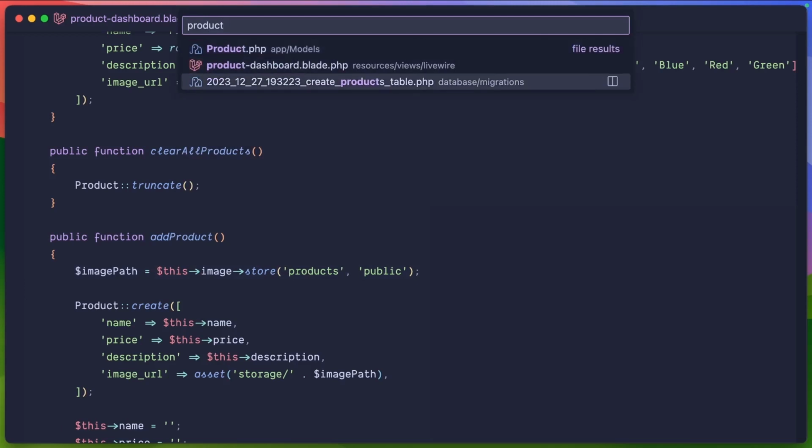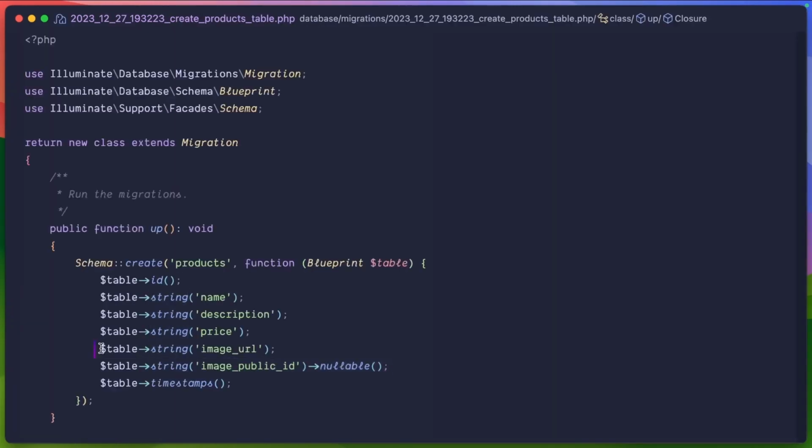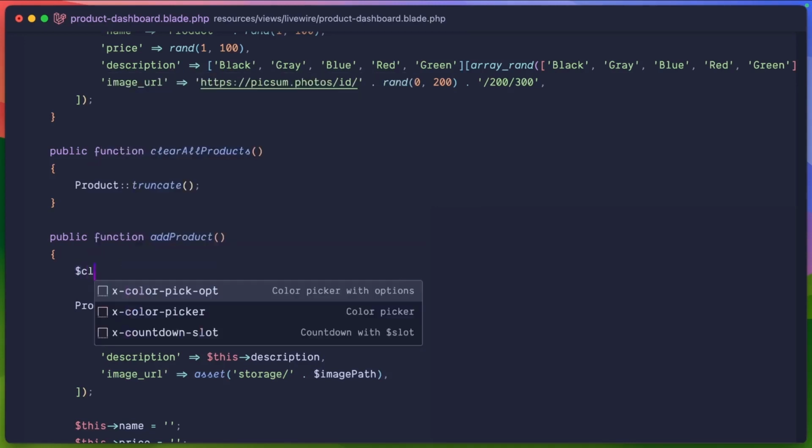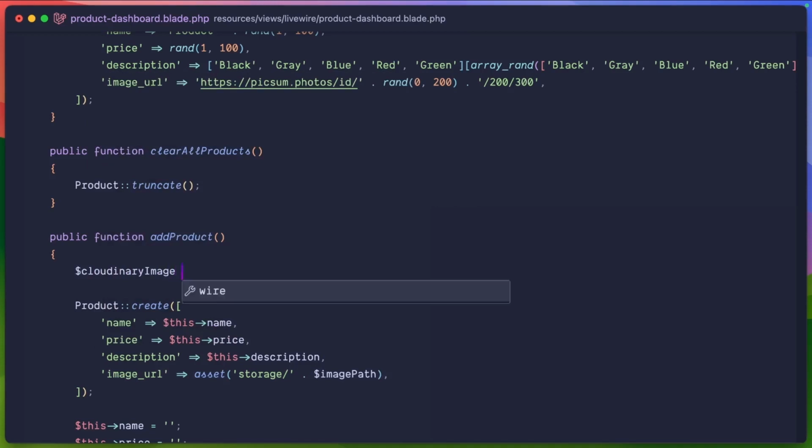If we were to take a look at the products table, we see that we have an image URL and then an image public ID. These are going to be useful to us as we store this image from Cloudinary after we uploaded it to Cloudinary. In the product dashboard, instead of just using the image path and using the image URL with our asset storage facade, what we're going to do is actually use the URL that is given to us by Cloudinary after we upload it. So first, let's go ahead and upload the image to Cloudinary.